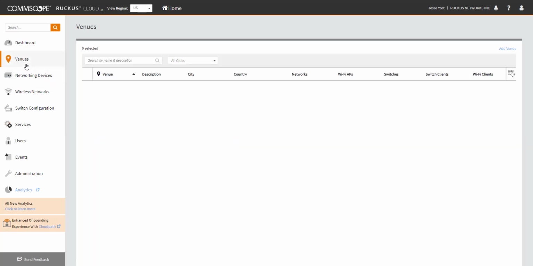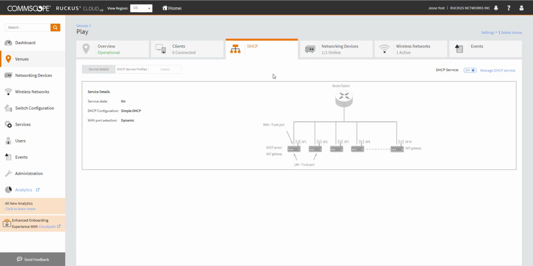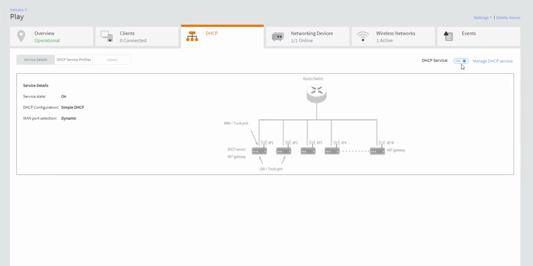So I'm going to go over to Venues here. I'm going to specify the venue where I need to apply these DHCP service profiles, and I'm going to click on the DHCP tab. Now, if this is the first time you're configuring this, you will likely need to turn this DHCP service toggle to on. So right now you can see that mine is on. I am running simple DHCP, and you can see here some information about how this is working. On the simple DHCP configuration, I am doing DHCP and NAT from each AP in this venue.